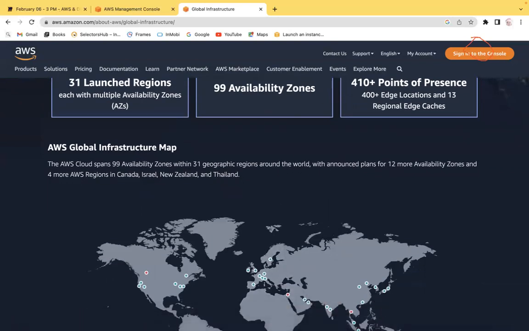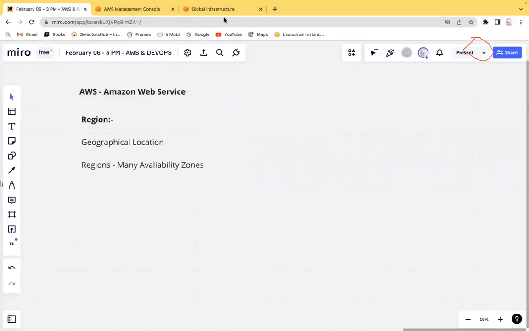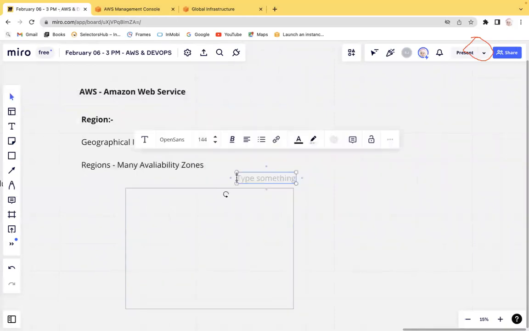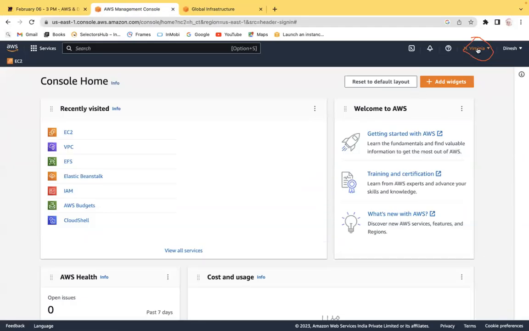So what the AWS people have done, right? They have created many regions, and again, in every region, they have created many availability zones also. Suppose you take one region, consider I am taking the USA region. In the USA region itself, they have created many availability zones.